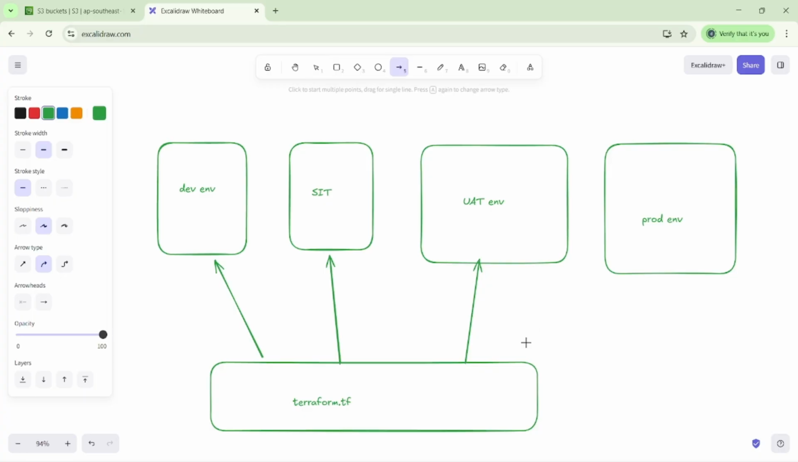But in this environment, we have different instance types. Here I'm going to use the T3 small, here I'm going to use the T3 medium, I'm going to use the large for the UAT environment, and the same thing for the production environment, the X large.